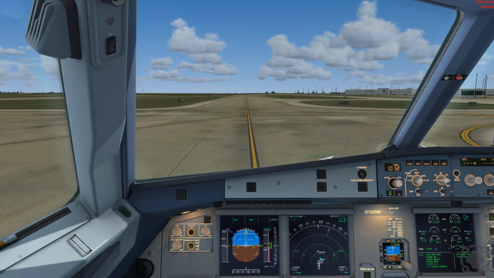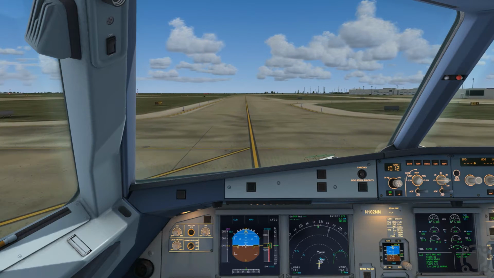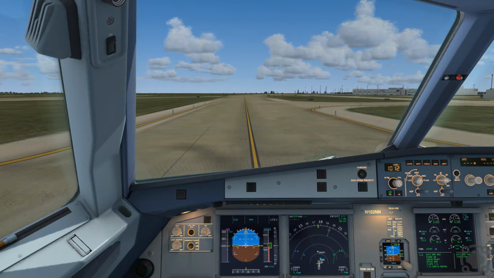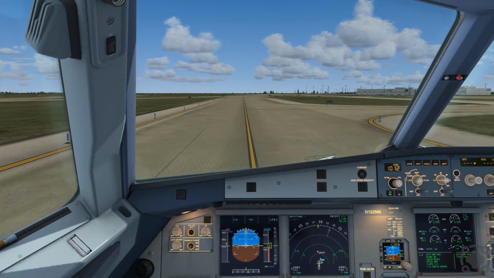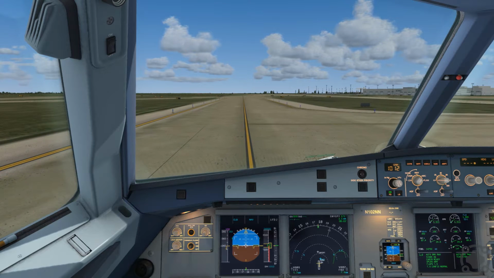So landing in Seattle is always fun. I like coming from the north a little bit better because you fly right by the Space Needle. You fly right over downtown Seattle. Coming from the south, it doesn't have a lot of things to see, but we'll have to see what the wind is like once we get to Seattle, which of course will be in part 2 of this video.